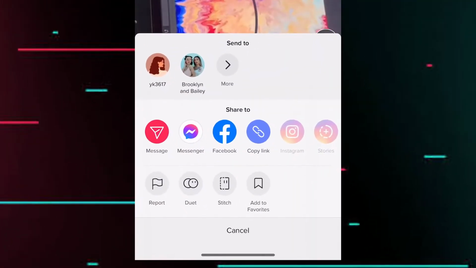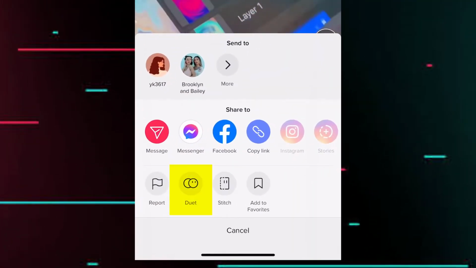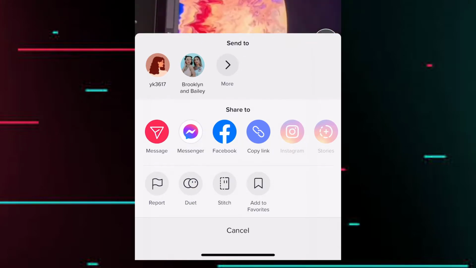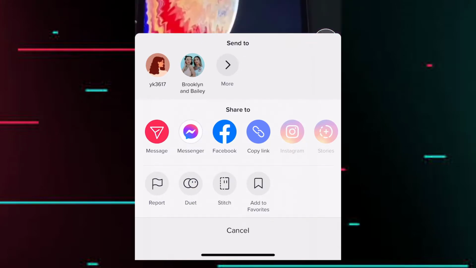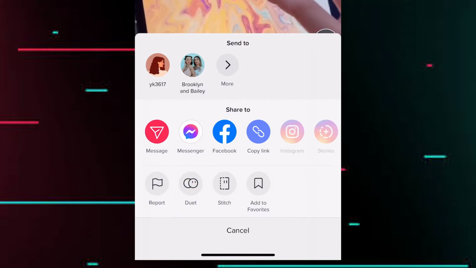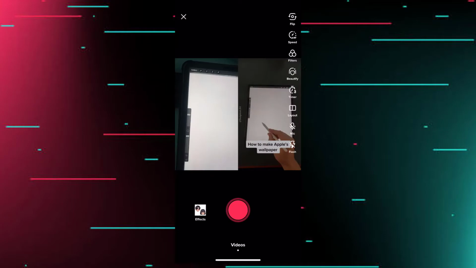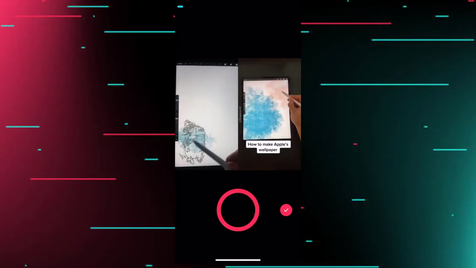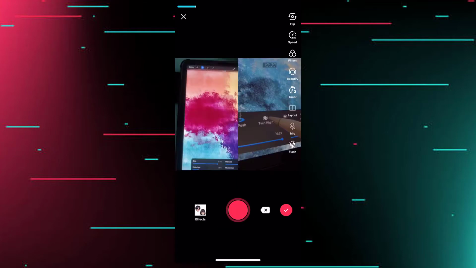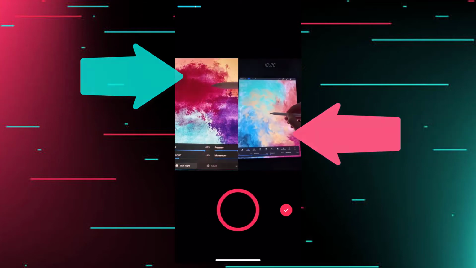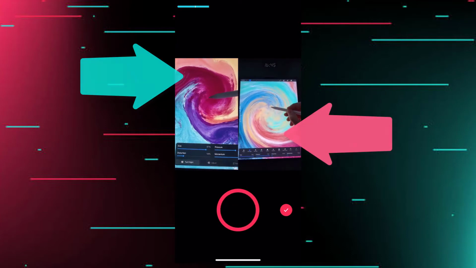Next thing you want to do, you will see a duet icon. If it's grayed out, it means the person has disabled duets on their account. But if it's not grayed out, you can tap on it and do your duet video. Now, tap the red button at the bottom of the screen to start recording your video. Yours will appear on the left side, and the other person's will appear on the right side.